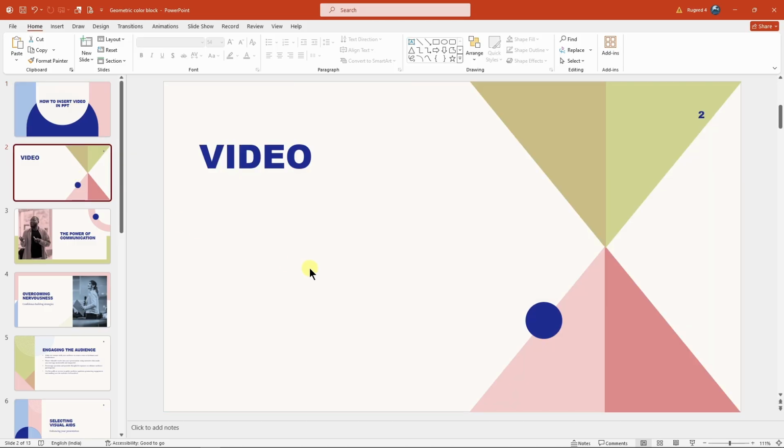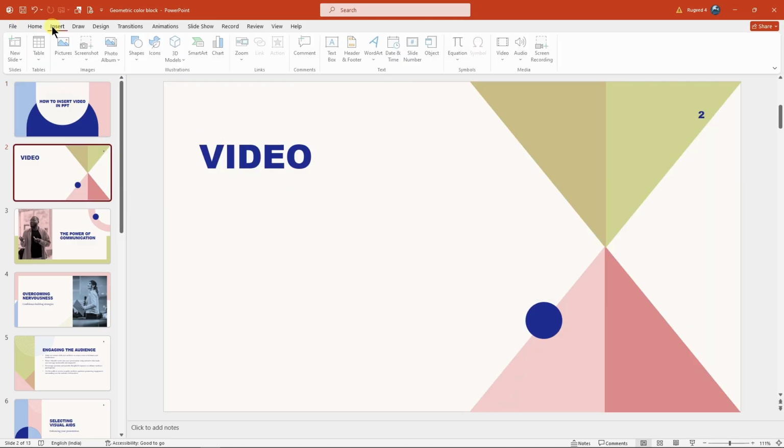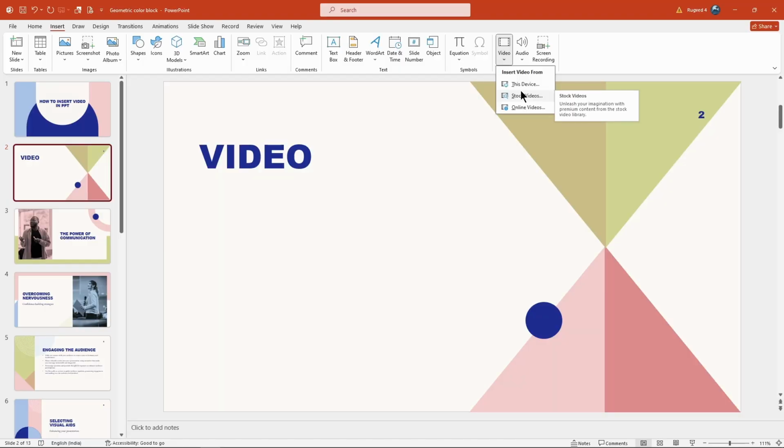I need to select it and then go to the insert tab from this ribbon. Under it, we need to click on video option. Now if you click on this drop down arrow, then you will see three options here. If you have a video on your computer or laptop, then select the first option and then you can choose the video from your computer.